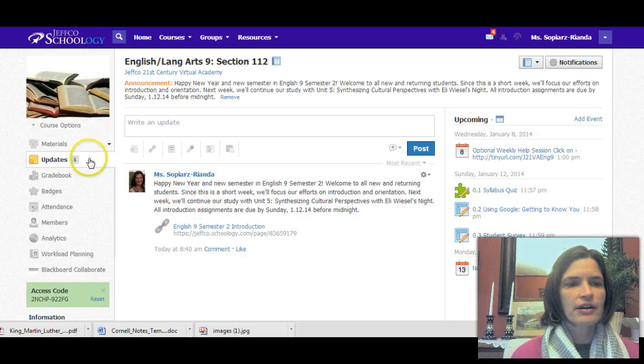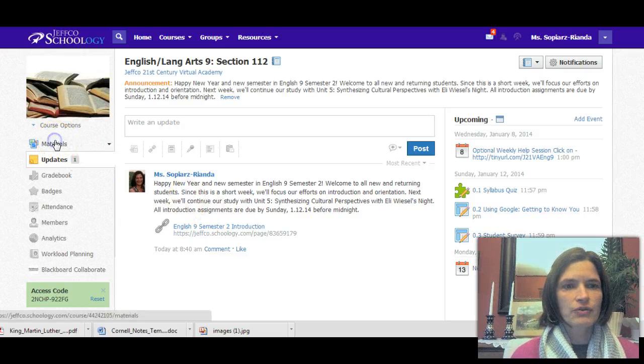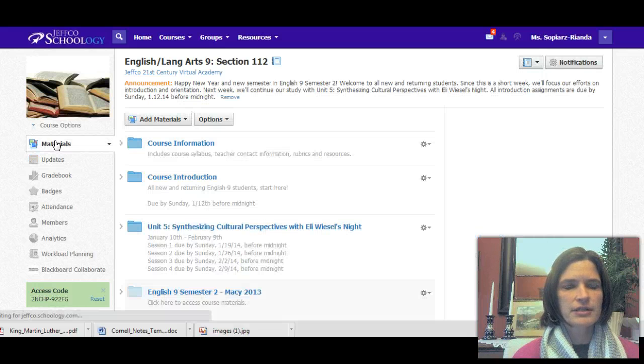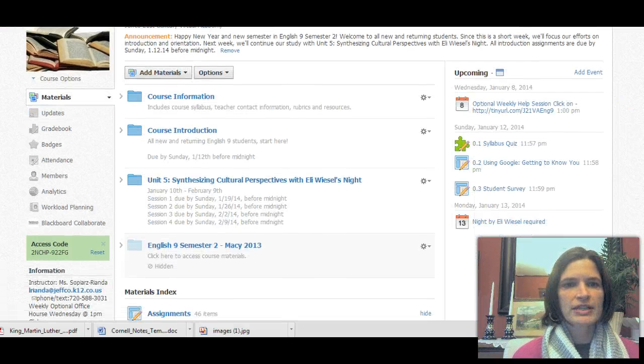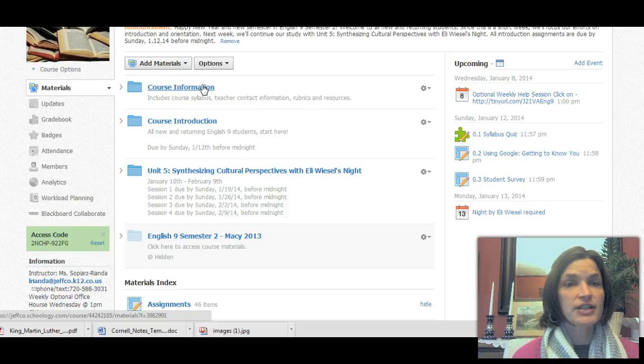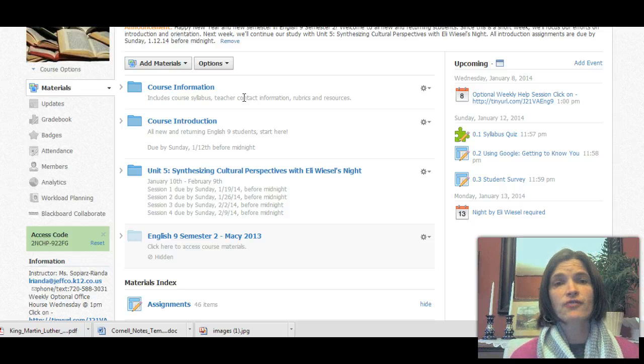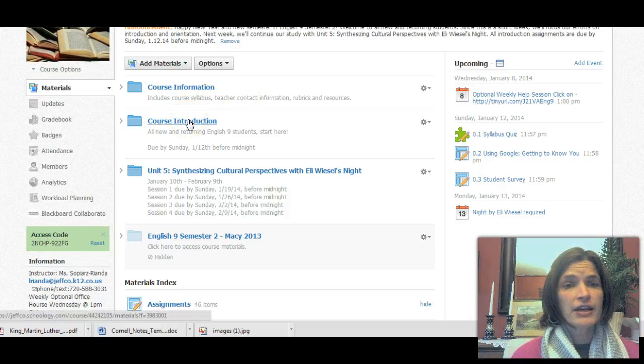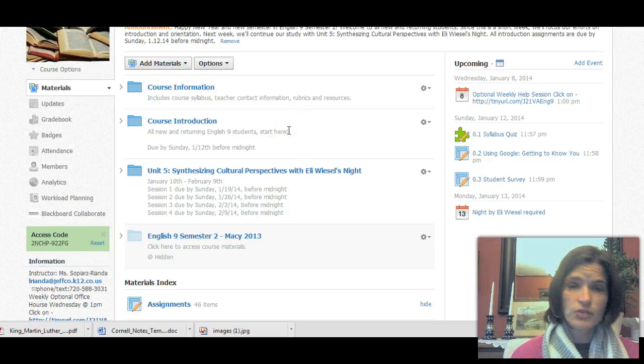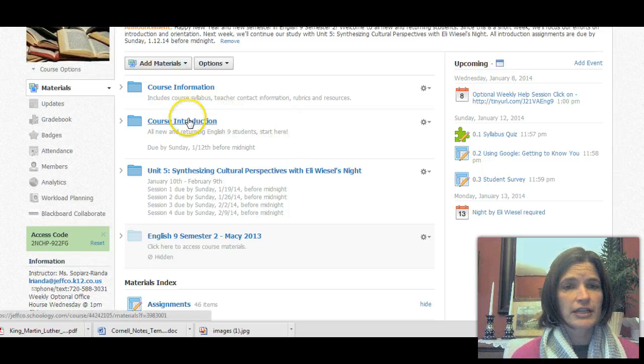So here is how we navigate through all the content by clicking on materials. And you can see right here the course information. That's the place where you find all the course syllabus, all my teacher contact information, rubrics, and resources. I'll direct you to this folder throughout the semester. Then here's where we start, and you can see all new returning English 9 or English 12 students start here, and you would click here.